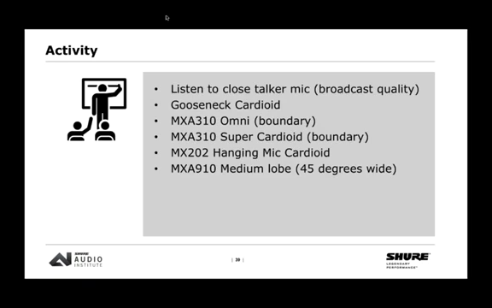Now I'm going to switch over to the MX410. Now I'm talking into the MX410. This is a gooseneck mic. It's 10 inches long, about 18 inches away from me. Now I'm going to switch over to the MXA310 table array microphone. Whoop, there's my noise source. Switch over to the 310 table array microphone in Omni. All right, here we are in Omni mode on the 310.